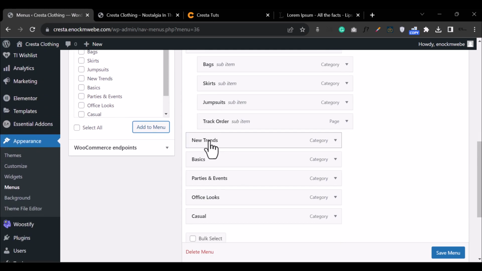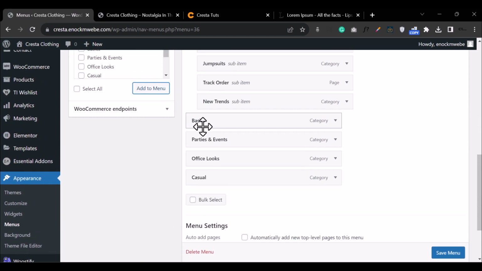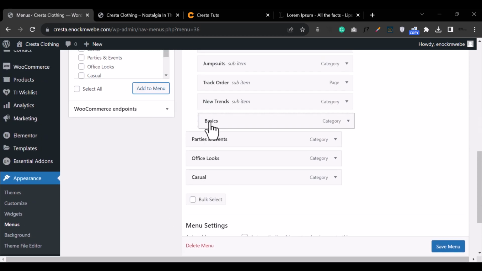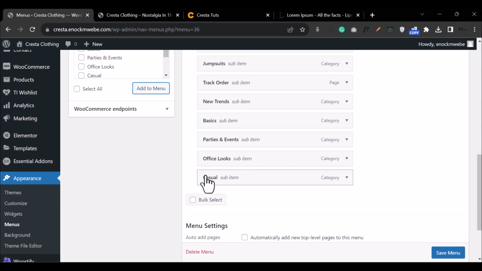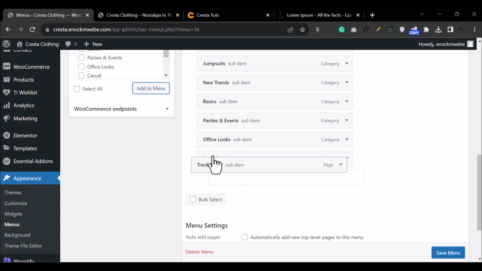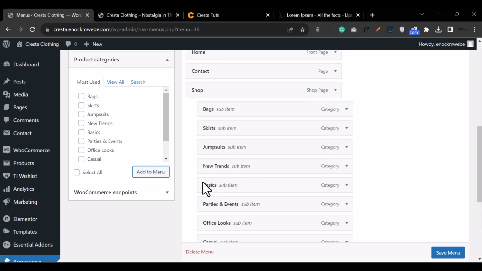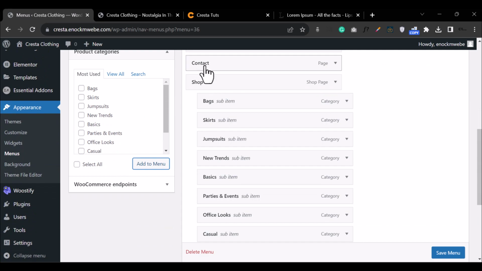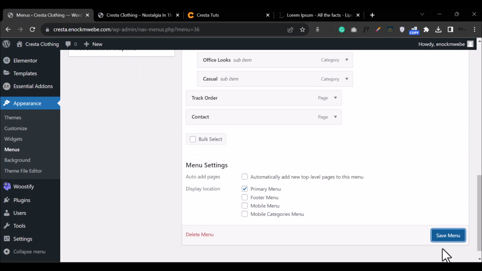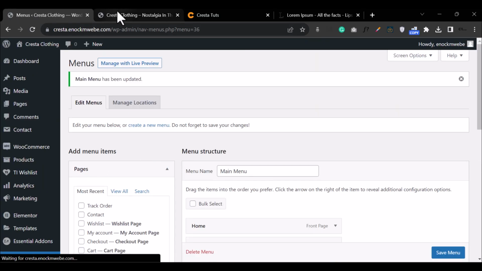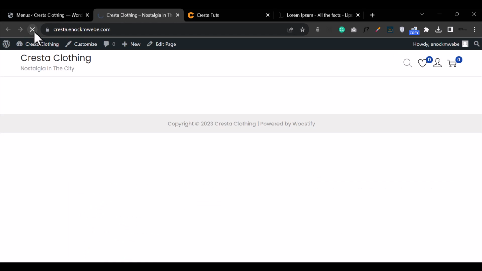So yeah, let's do that. So you see how nested they're looking. So I'm just basically dragging them and trying to put them in the same order, but this is a different page, the track order page, and I think the contact should be one of the last ones below. Okay, so once you hit save, okay, now they're saved, and we go to our website and try to refresh it.